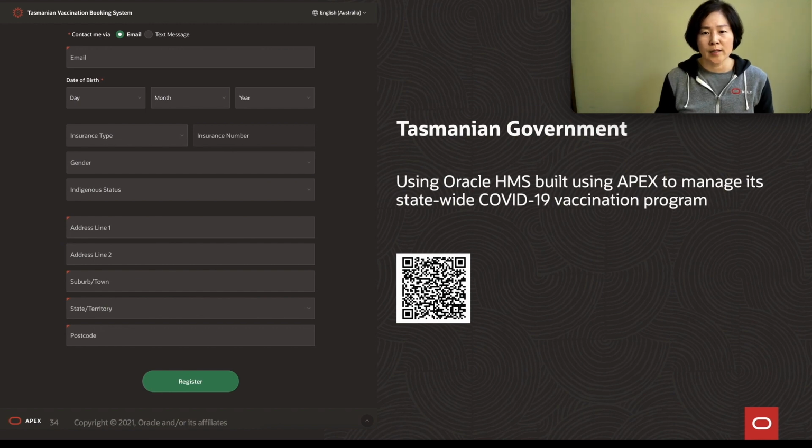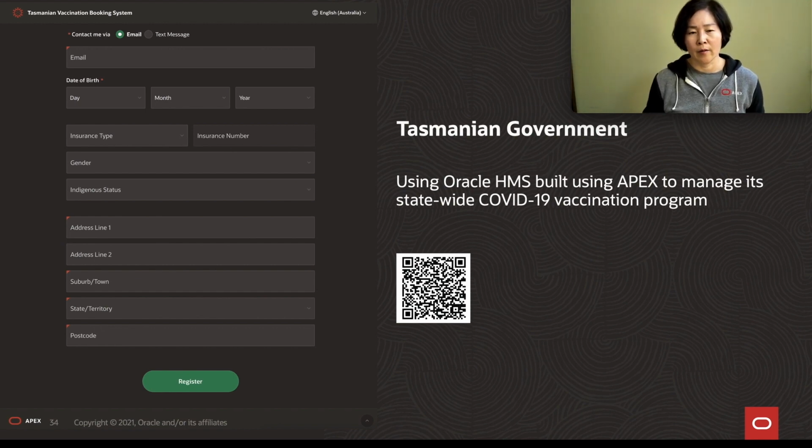Another use case of a similar system, near where you are in the Asia Pacific region: Oracle Health Management System is built using Oracle Apex, and it's being used in the state of Tasmania in Australia. The Tasmanian government is using this system to manage the statewide COVID-19 vaccination program. And if you wish to read more about this, here's the QR code to view the press release.